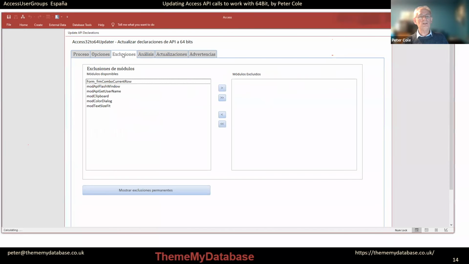Exclusions. Obviously, when you're updating, you might want to exclude some of the modules because they've already been updated correctly. So you can do that by using this page.